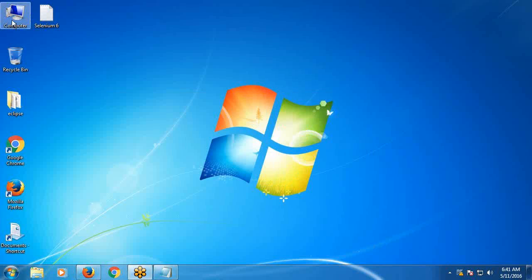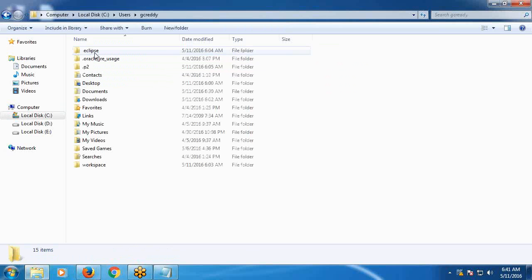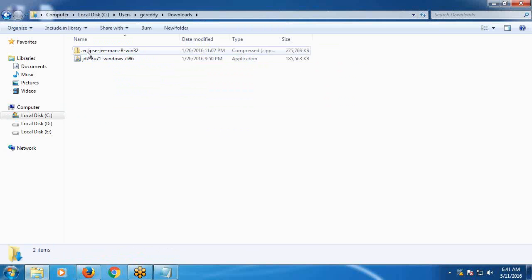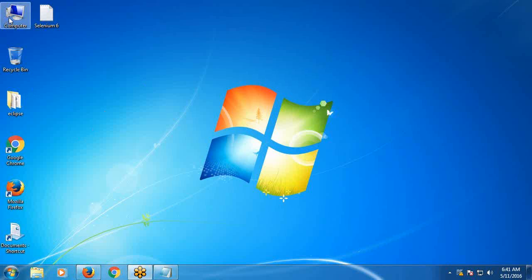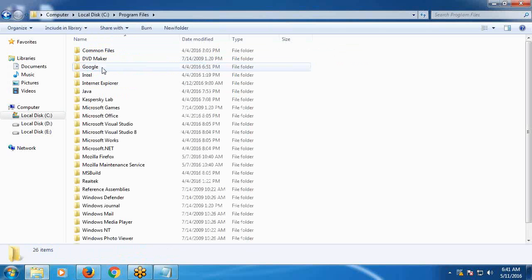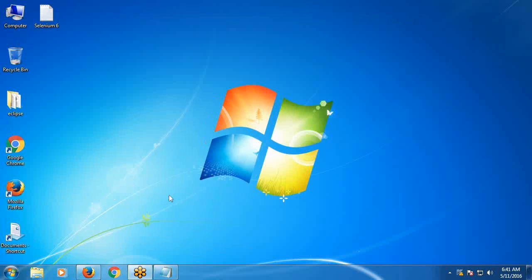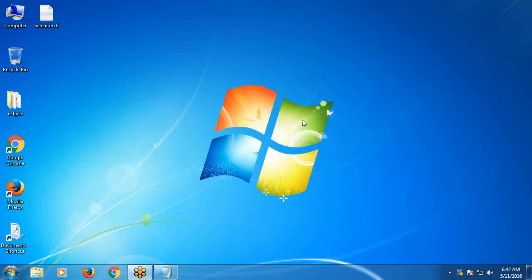After saving the file, we have to run it. Go to downloads, computer, C drive, JDK. You click this executable file and install. After installation, you can get the Java folder in C program files. C drive, program files, here Java. Java folder. Okay? Any confusion? No, sir, not now. Okay.